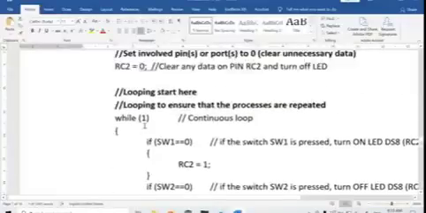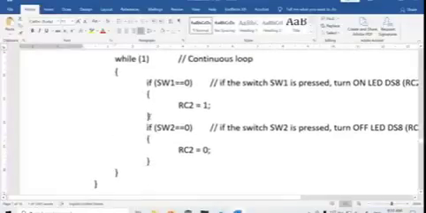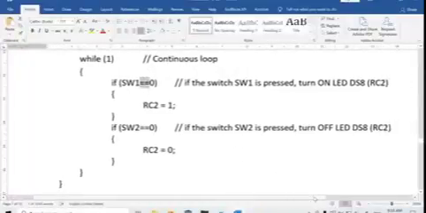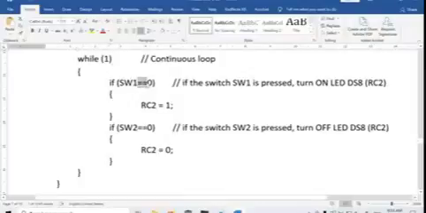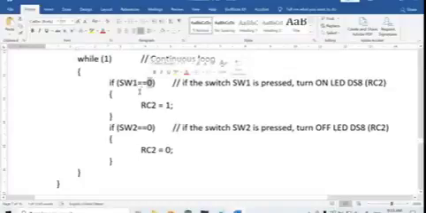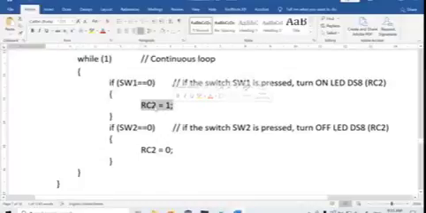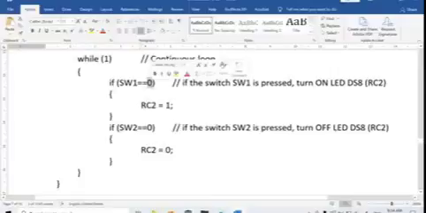And then we proceed to the continuous looping, whereby switch 1, this one double equal, you are comparing the value of switch 1. The value is 0. So if SW1 is 0, if the condition is true, you proceed to turning on the LED at RC2. If switch 2 is equal to 0, you can proceed by turning off. That's it.